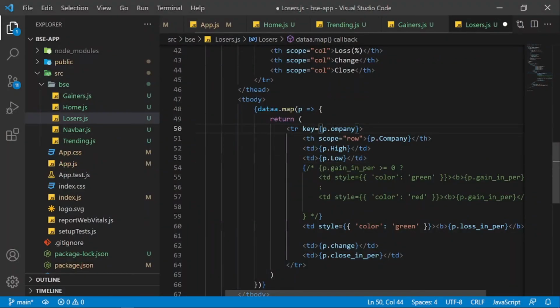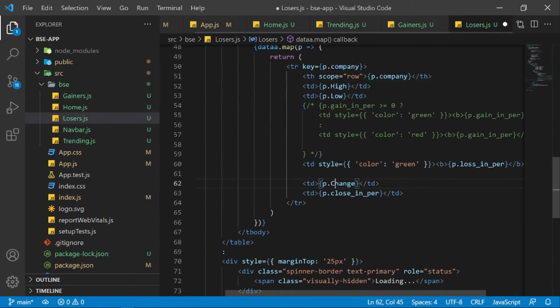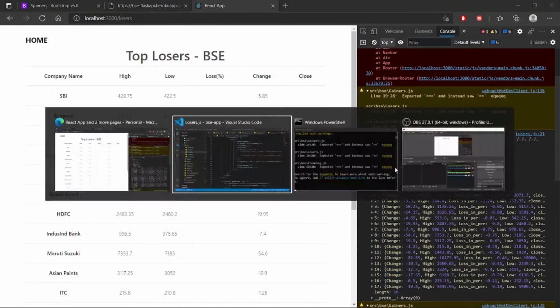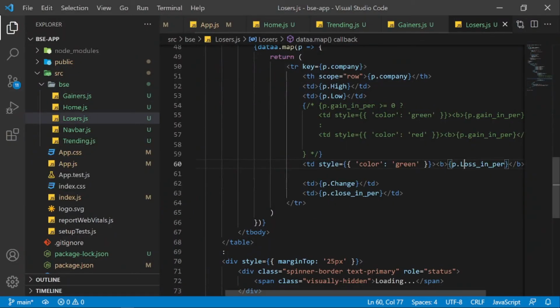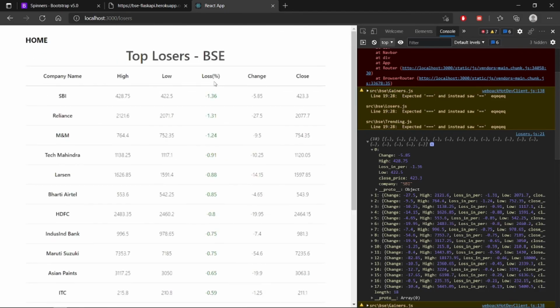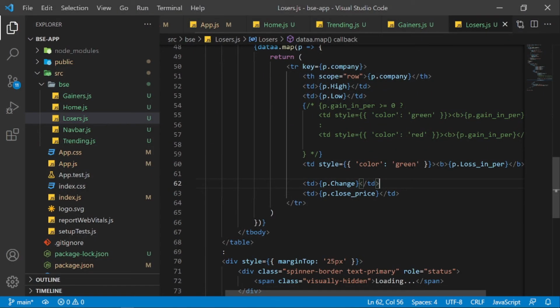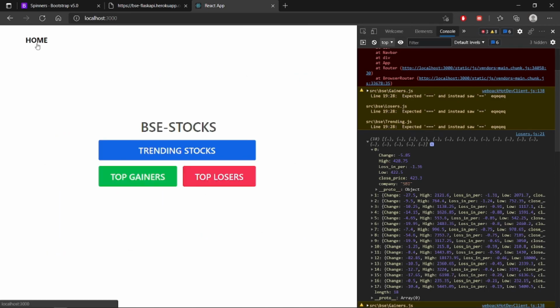Okay, Company is as it is. Low and High are in capital letters. Change with capital C. Okay, Loss in percentage with capital L. And at last, Close Price. It is not close, it is Close Price here. We will save. Here, since it is losers, it should be in red color instead of green. We are going to change it to red color. Okay, up to this we are good.